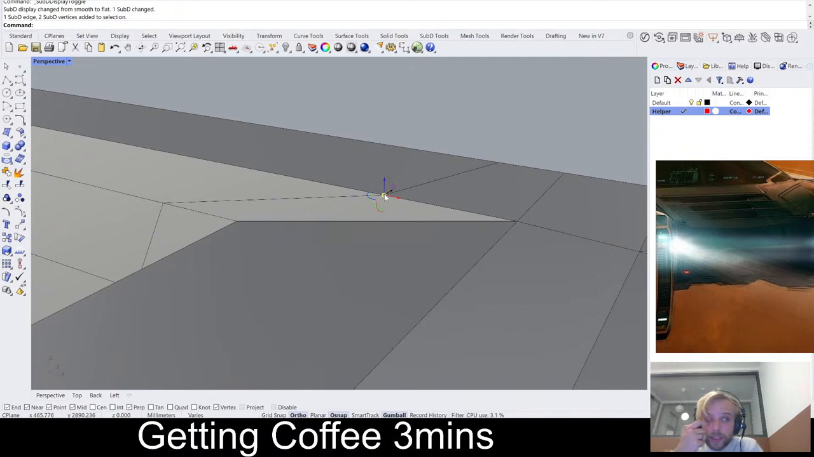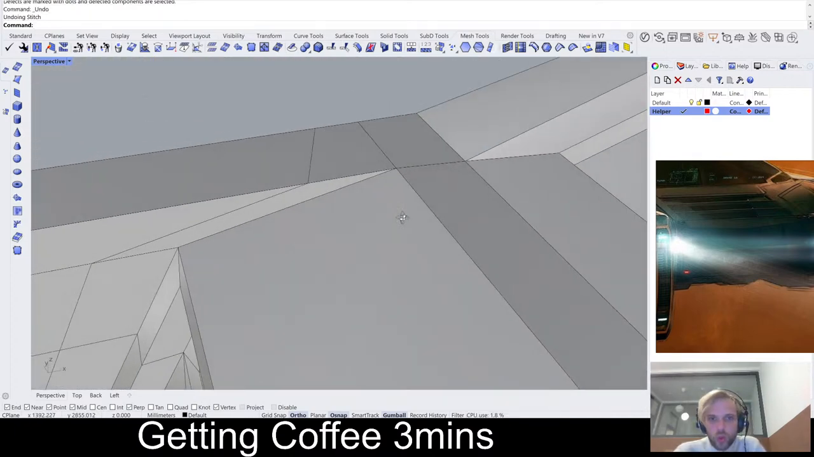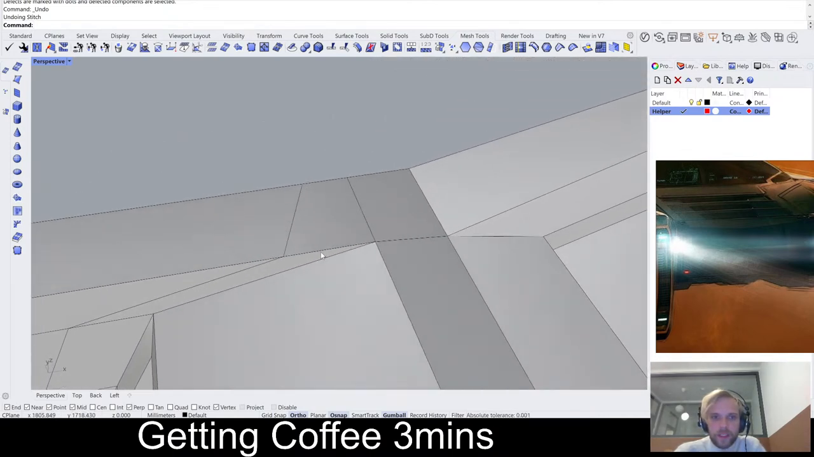Let's select those points and choose that new tool, how is that called, where it merges the points together. Oh crap, the coffee is gone. Mesh tools, stitch, is it stitch? I think it's stitch. Yeah, let's try stitch. Select second set of edges. This. Enter. Defects are marked with dots. Just breathe. Everything is gonna be okay.